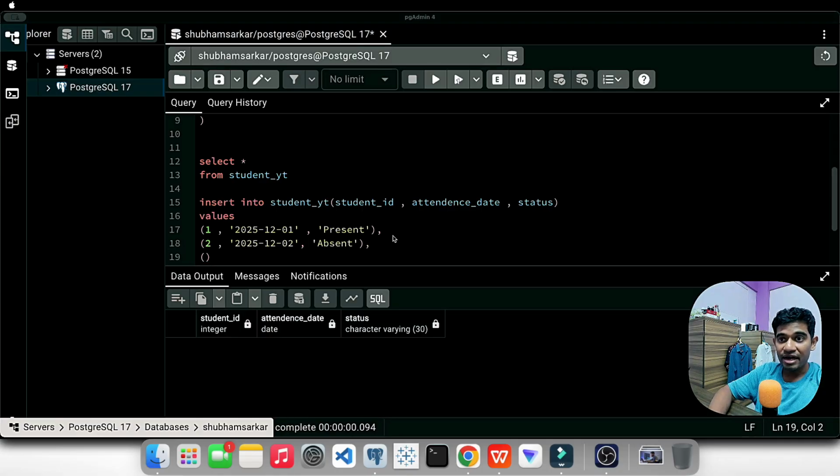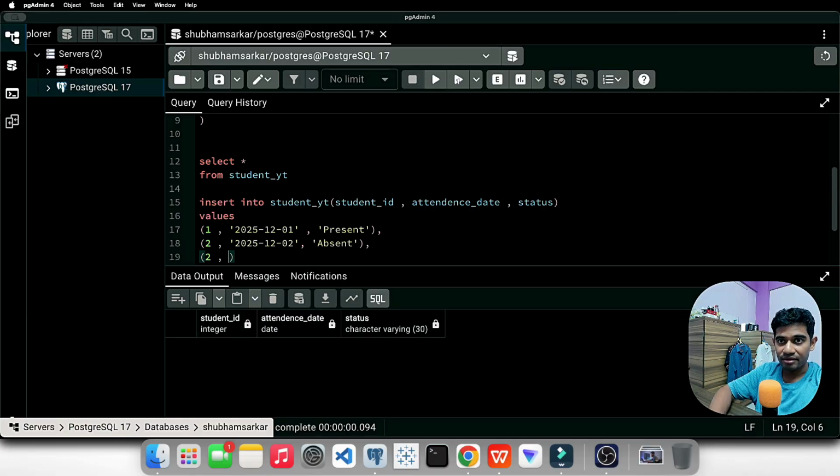Right now I will add one more thing related to the second student ID. I will write this, 1201 and present. Okay. I mean to say, see, you see here, student ID 2 was present on 1st December. Student ID 1 and student ID 2, they are both present on 1st December.